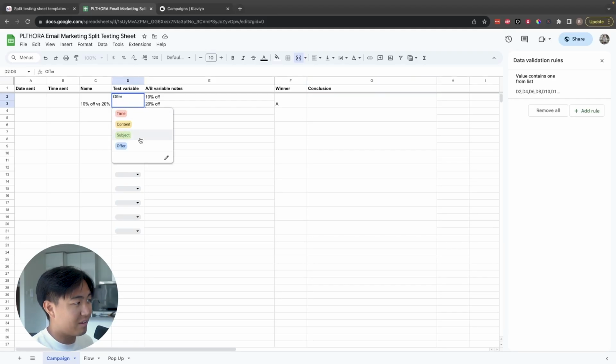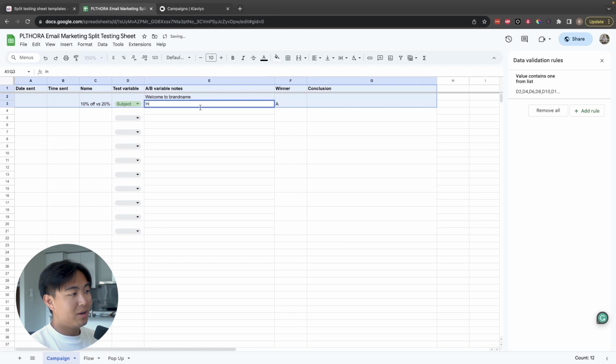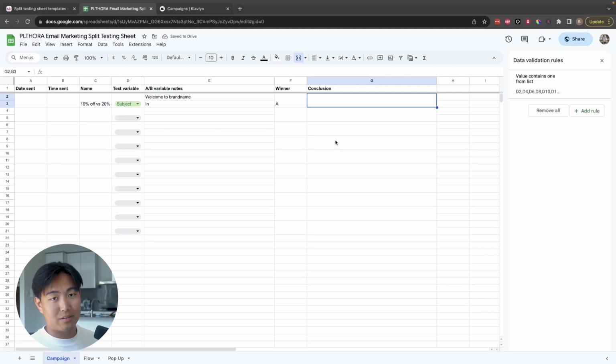So for example, if you're testing subject lines, it could be like, welcome to brand name, if you're doing an initial email or introducing brand name. And let's say A is the winner, you can conclude that, hey, A is the winner because it has XYZ open rates. However, not all tests are the same. Not all tests are as straightforward.